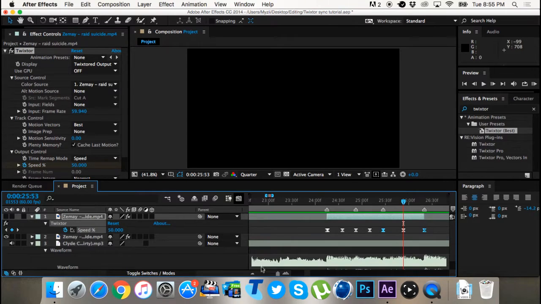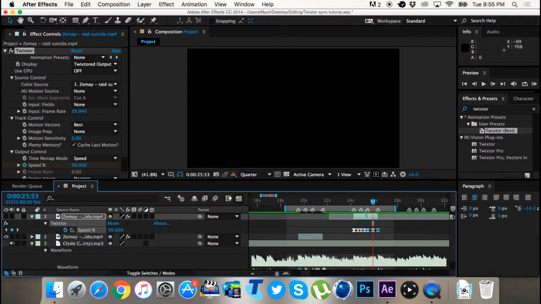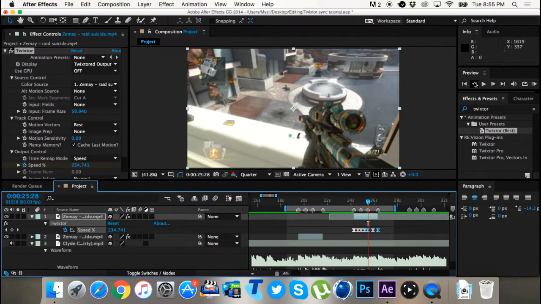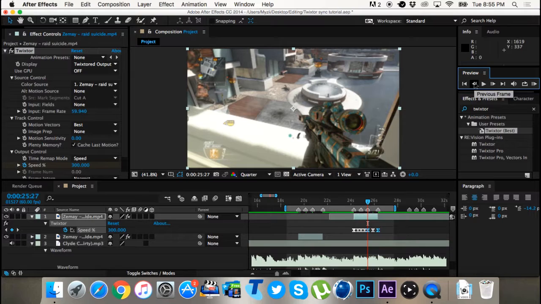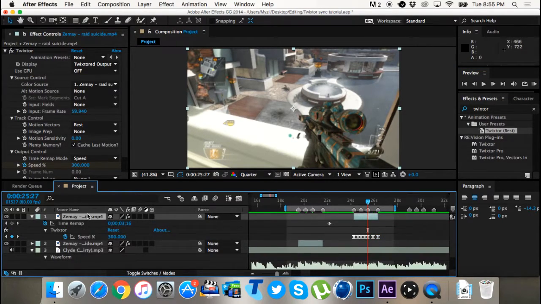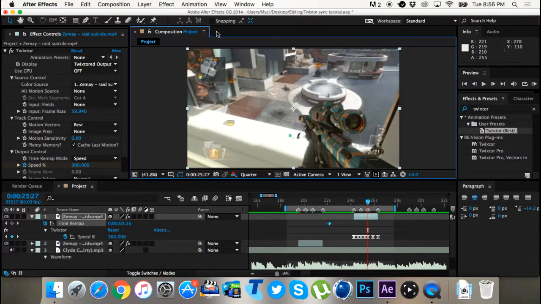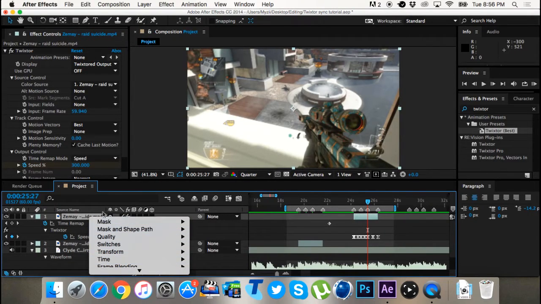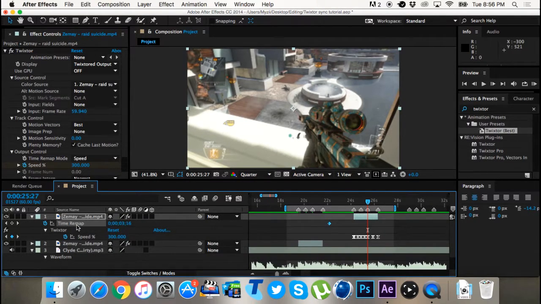Okay, so now, exact same thing. Turn this back on. Go to the point where you want the shot, which is there for me. Hit Command Option T to bring up your time remap. If you don't know how to do that, you can also just go here, right click this, go to time, and then enable time remapping. But it's Command Alt T or Control Alt T, whatever it is for desktop. That's what you do.